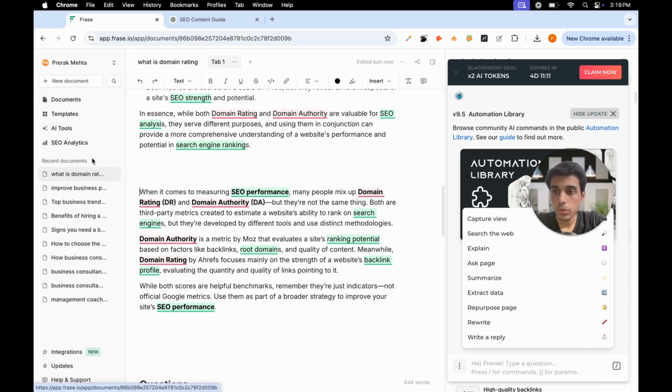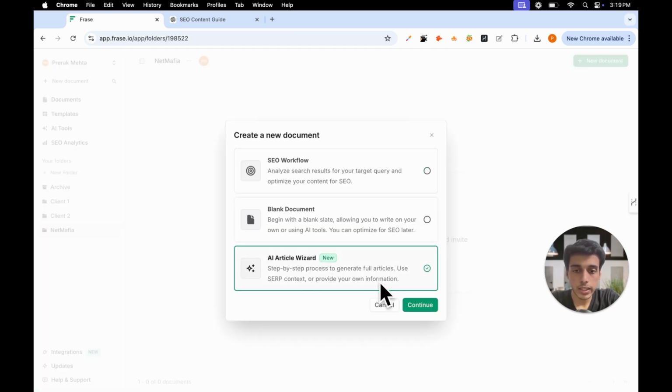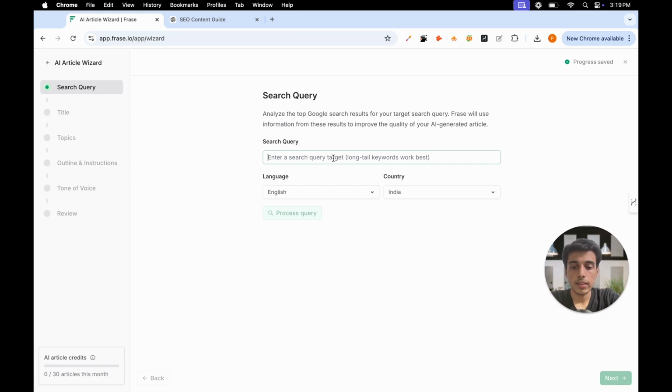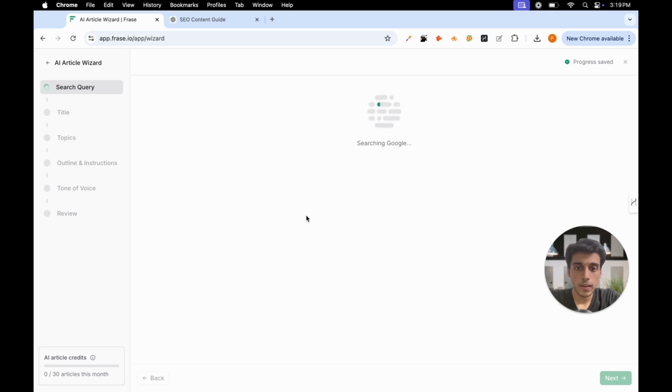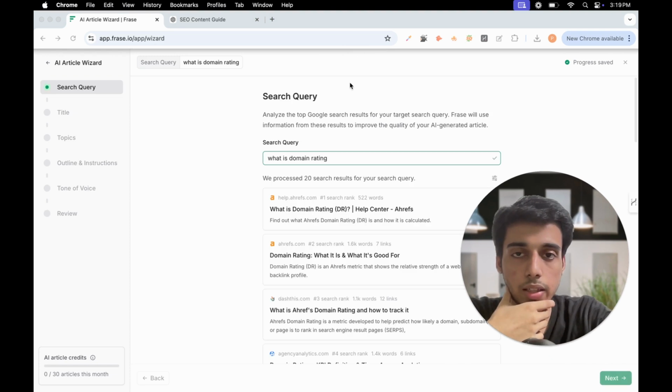So what I'm gonna do is I'm gonna go over here in my folder. I'm gonna create a new document. I'll ask AI article wizard. So let's enter the same keyword. What is domain rating? Let's select the country to be India. Let's process the search query first, and I think it's gonna take some time.